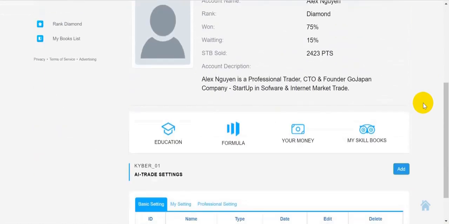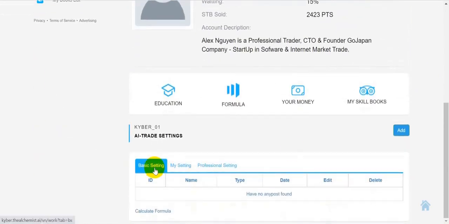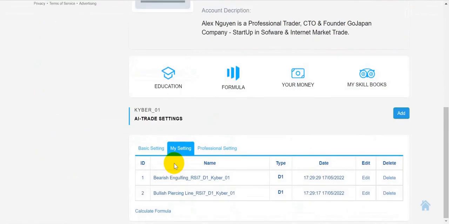There will be three types of settings for you to choose: the basic setting, My setting, and professional settings. The basic setting will display formulas that have been tested by the Alchemist research team. We'll update the formulas later. My setting is where you can create your own formula based on your knowledge and experience. Outtrade will automatically find all trading pairs that match your formula and display them on the My List tab in the Outtrade feature.